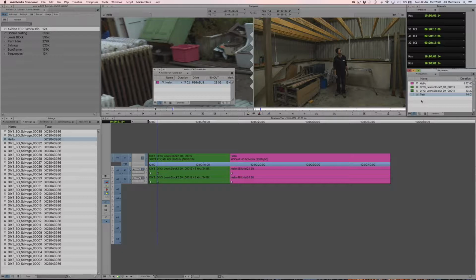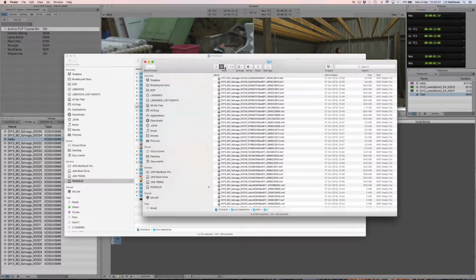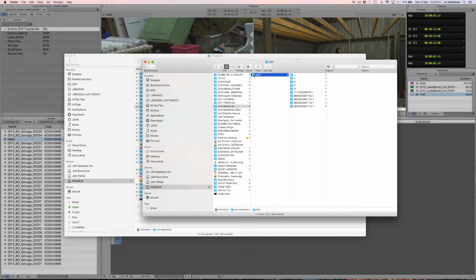it will find it. An interesting thing about the media is that the media always lives in the root of the drive in that Avid Media Files folder. So as you can see here, it's in that folder, Avid Media Files, MXF. There's various folders within there.